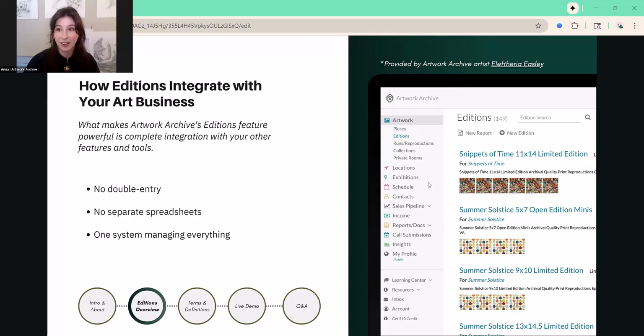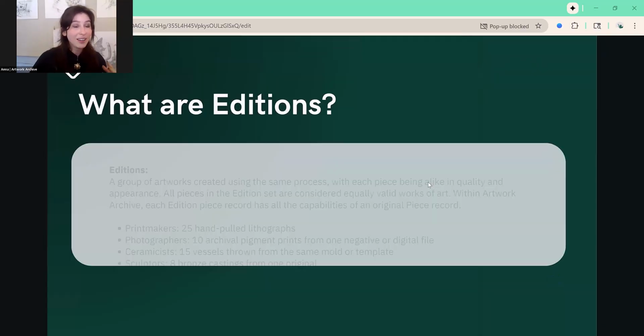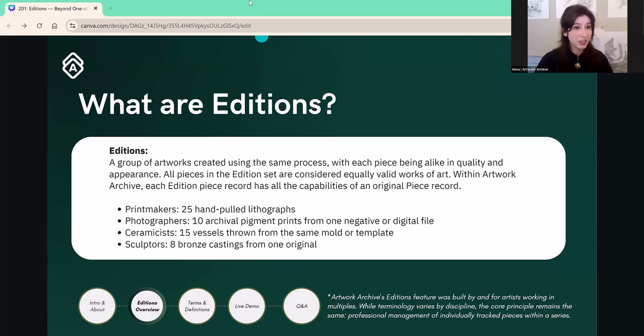Before we continue on, I do want to define editions. I know we saw some of you who are editions curious, you haven't started yet, maybe you're considering, but you want to know a little bit more about what editions are. So editions are a group of artworks created using the same process, with each piece being alike in quality and appearance. All pieces within the edition set or series are considered equally valid works of art.